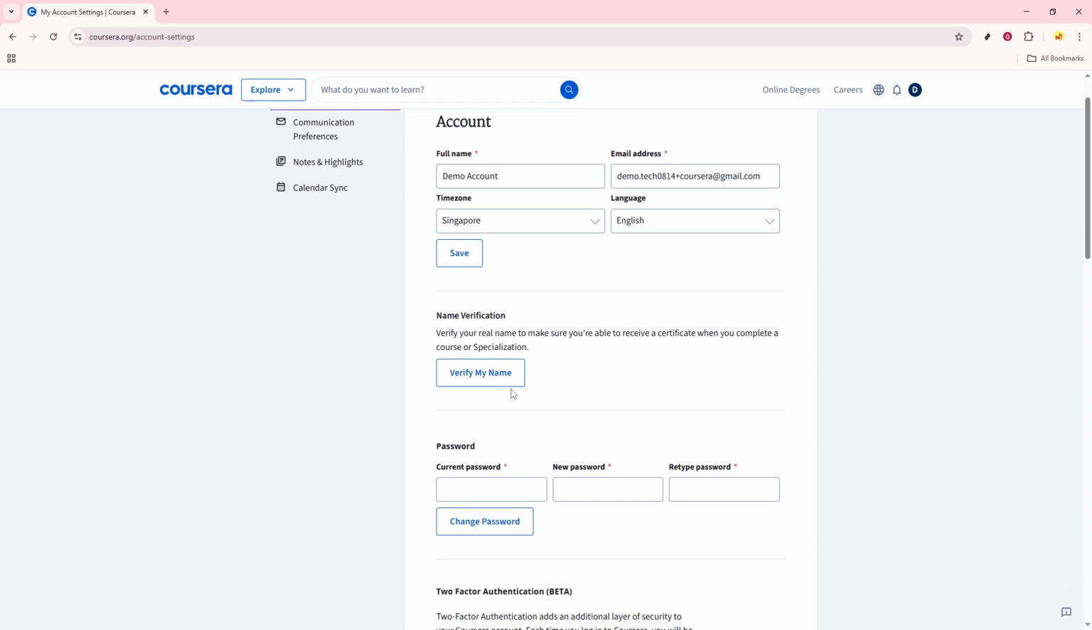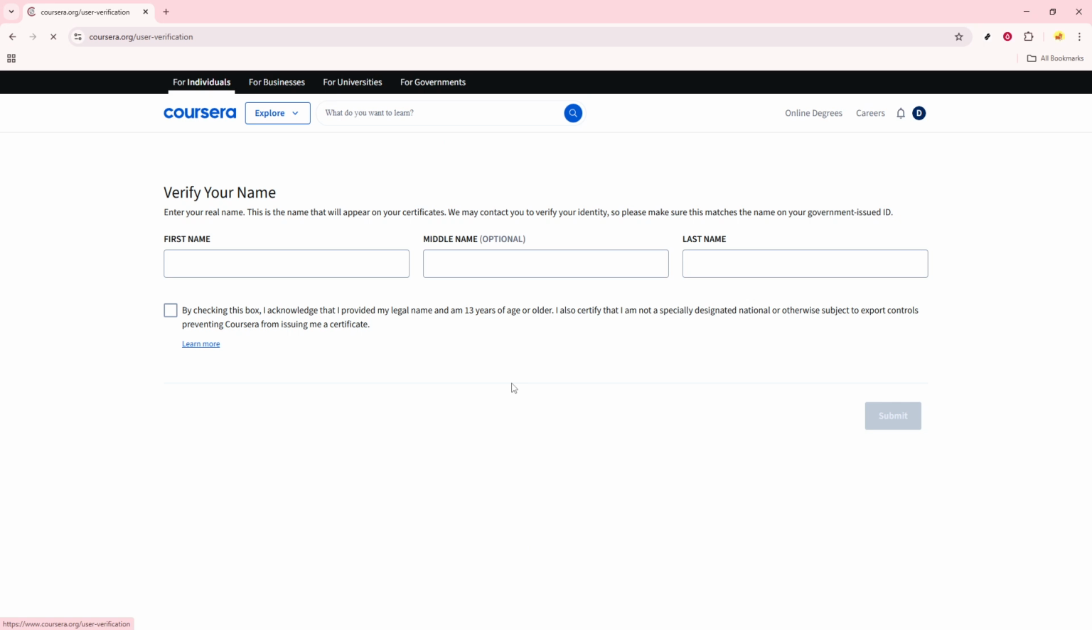Once you've located the name verification section within your account settings, you will see an option to request name change. Go ahead and click on that. This link is your gateway to ensuring your name is accurately represented on all future certificates. It's a simple yet essential step in maintaining the integrity of your educational accomplishments.